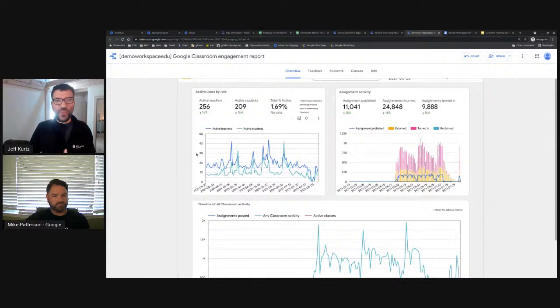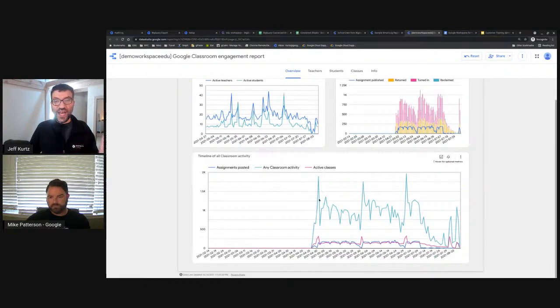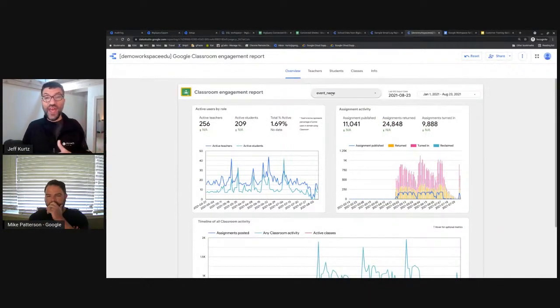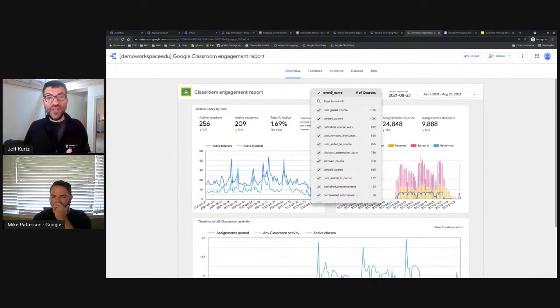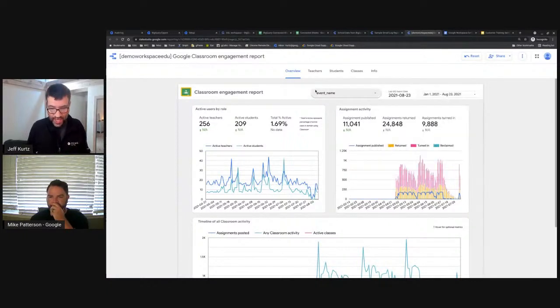So for example, I can see active teachers and students. I can see assignment activity here. Down here, I can see a timeline of all classroom activity, assignments posted, classroom activity, active classes. And this is just the overview. And of course, I can filter here by different events. I can select the date range as well.